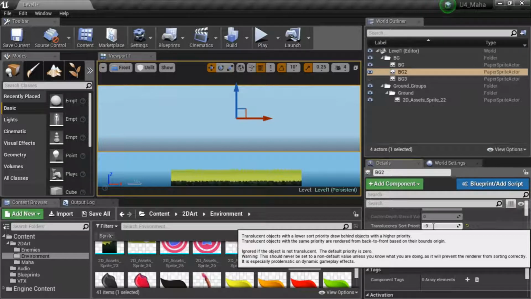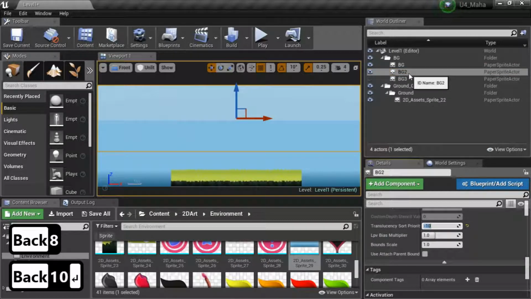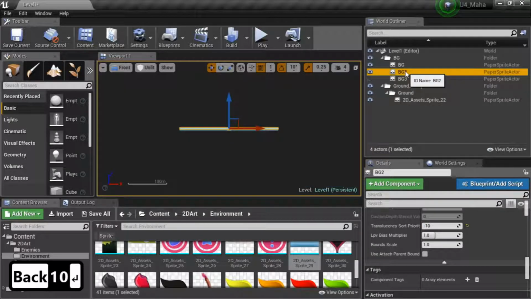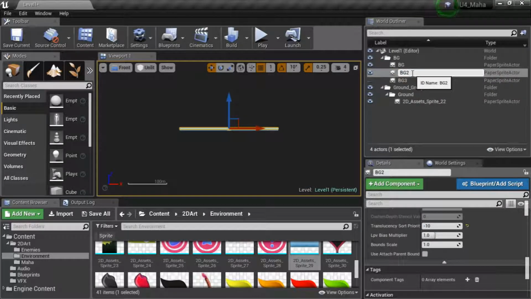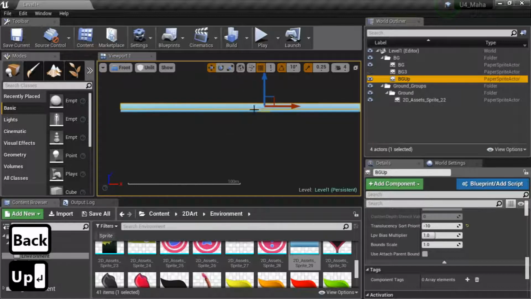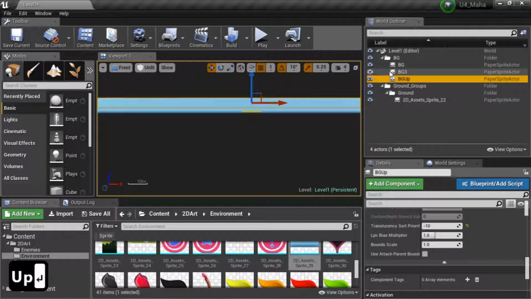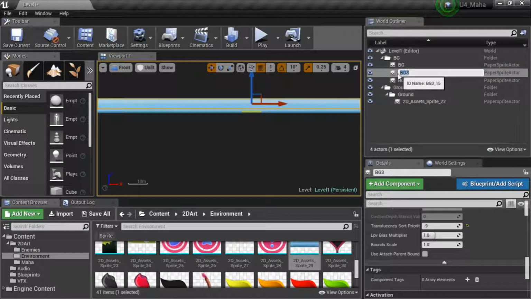We want it to show after the background. So we will decrease its value. So now it will show in the background for the upper part, and for the last one it will be background down.